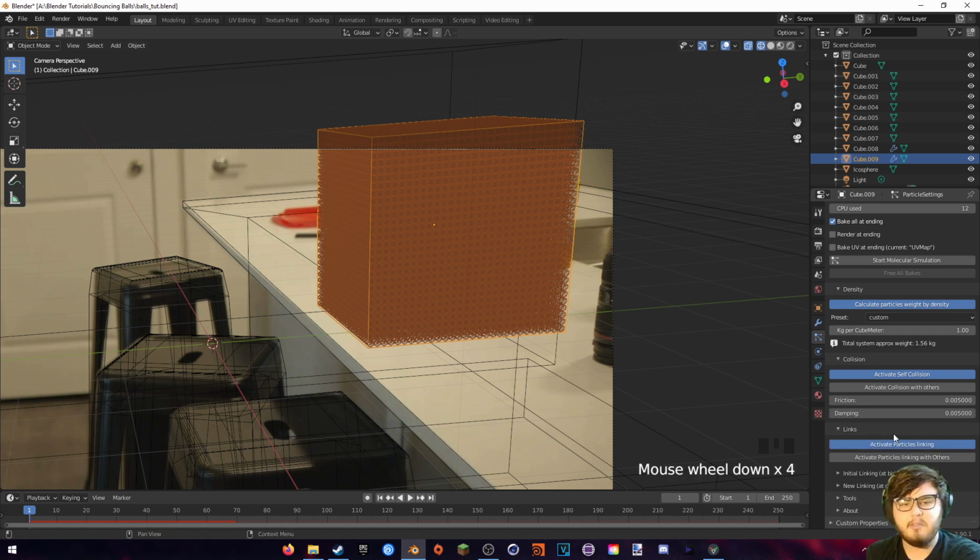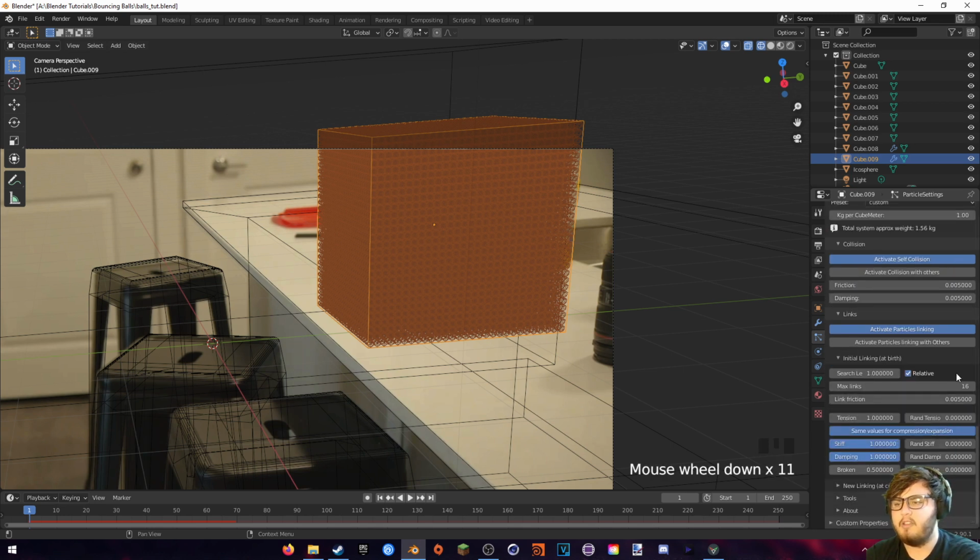And then you can also play around with some of these settings right here. We want initial linking at birth. This gives us a lot of options right here. You can set all these options, but we're not going to really deal with any of this. The only thing that we do want to set is this. This is basically going to be a radius of each particle, and if another particle is within that radius, they're going to stick together. So you just want to basically play around with this based on what you're doing. For mine, I am going to do a 3.